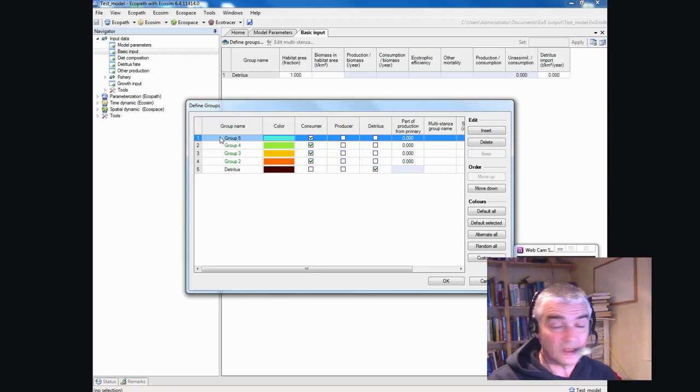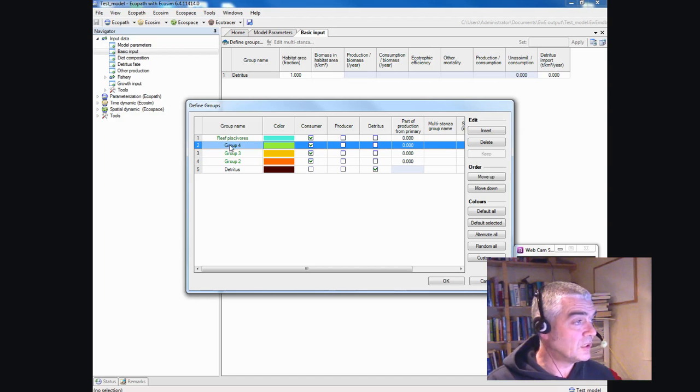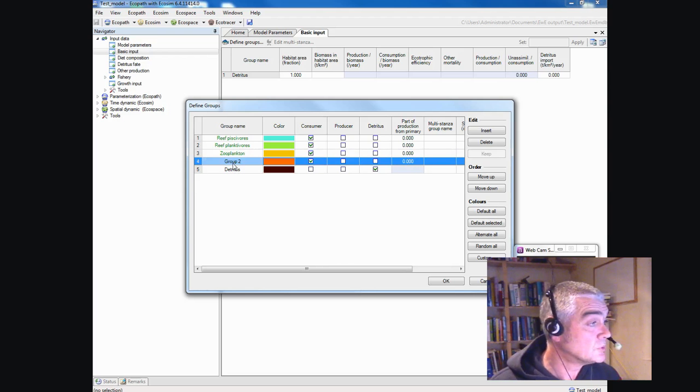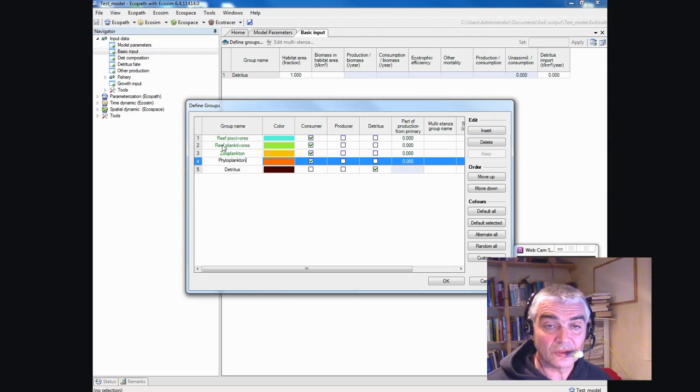Okay, so we'll start with the highest predator at the top of the list and work our way down. So the top predator in our group is reef piscivores, and then we have reef planktivores, then zooplankton. The names are just labels, so you can call things whatever you want. So, I mean, these are very general. So reef planktivores would be a functional group that includes several species of fish. Reef piscivores is the same.